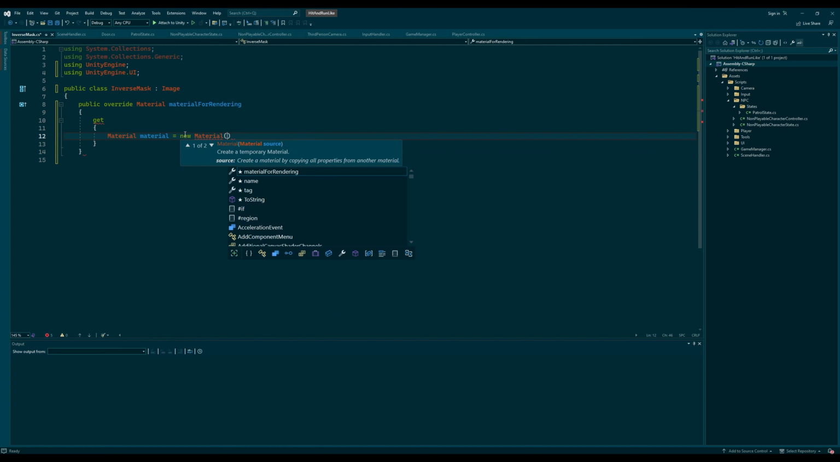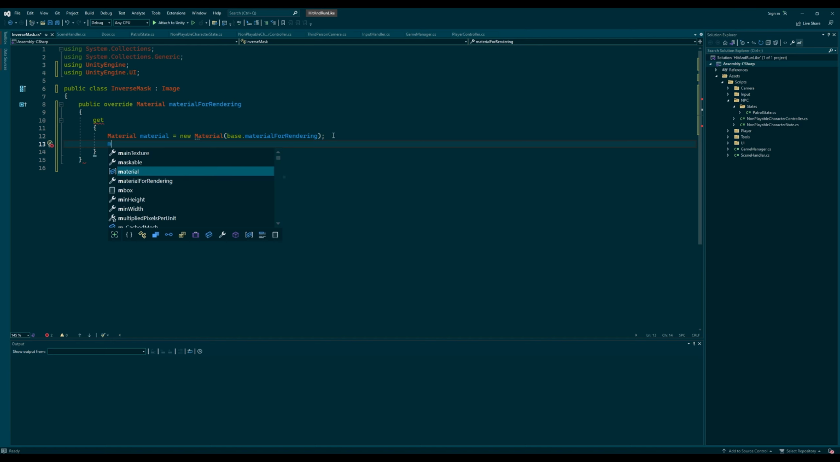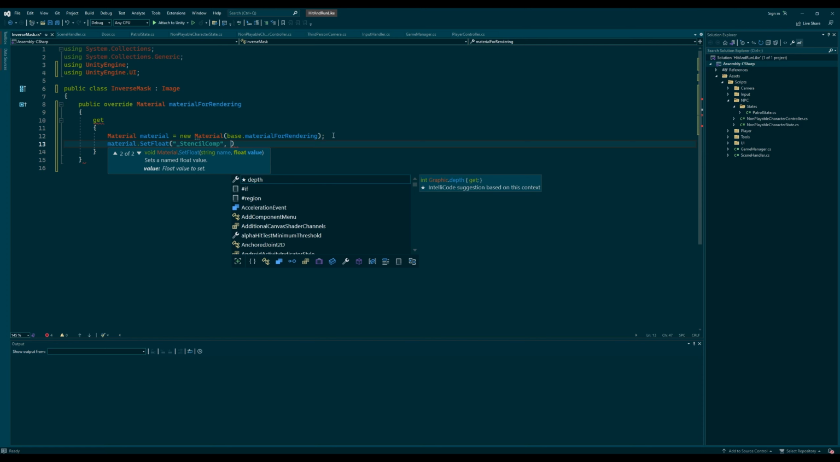Okay, let's just get it first. So the material is actually going to come from the base.materialForRendering. And then what we're going to do is we're going to kind of invert this. So material.SetFloat, and now we need to add, this is from the shader, so it's one of the keys for the shader. It's called _StencilComp. Make sure this is spelled right or it won't work.